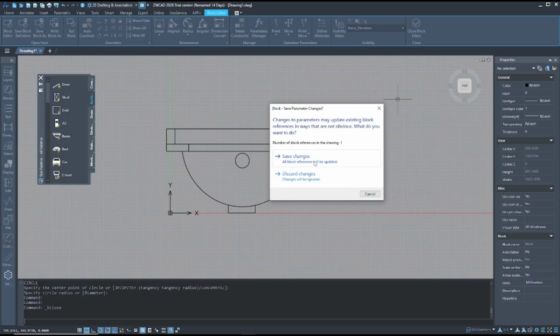Okay, that's it for a basic ZWCAD tutorial on how to edit a block.